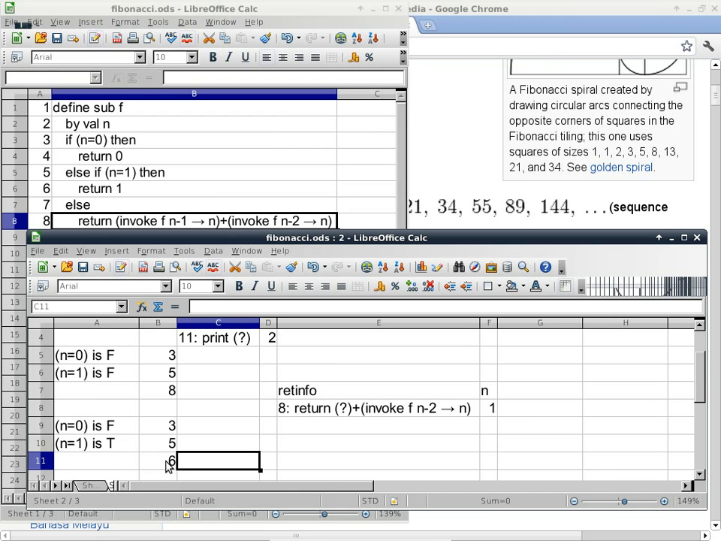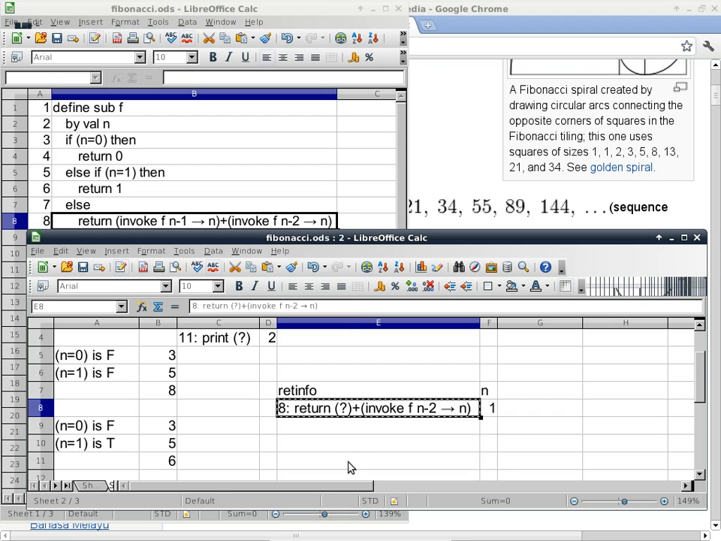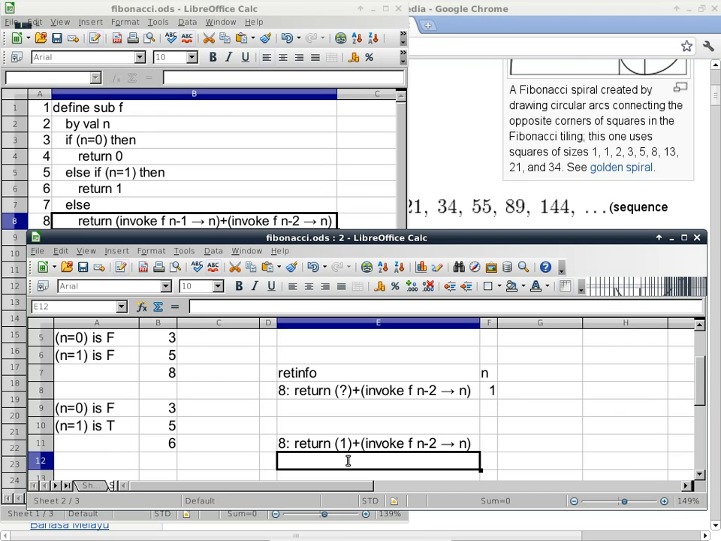So here's line 6. Can someone remind me what return does? The return statement, what does it do? It's going to replace the question mark with the value of line 6. Very good. Okay, so that means I just take whatever is in return info, copy and paste it, change the question mark to the value that I'm returning, which in this case is 1, and I'm done with line 6.